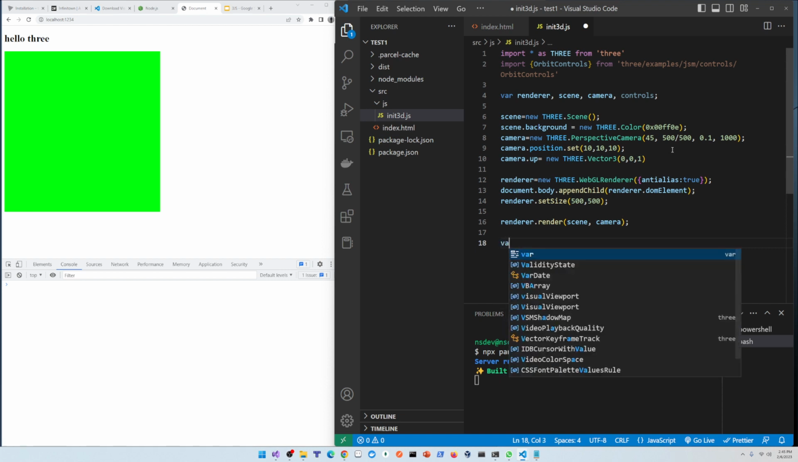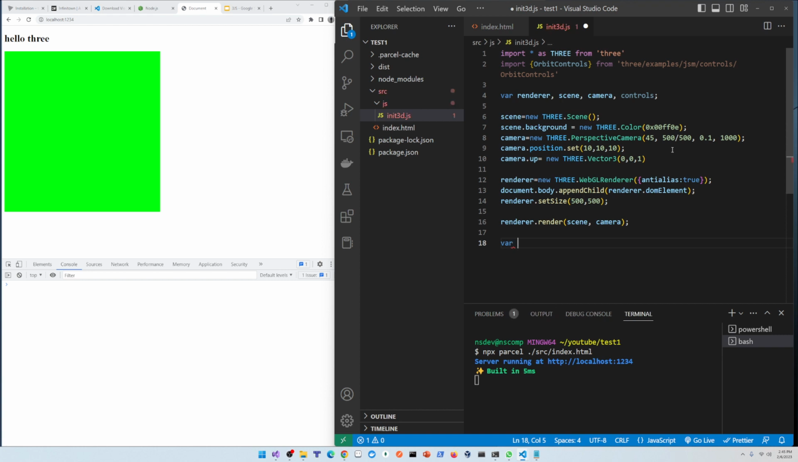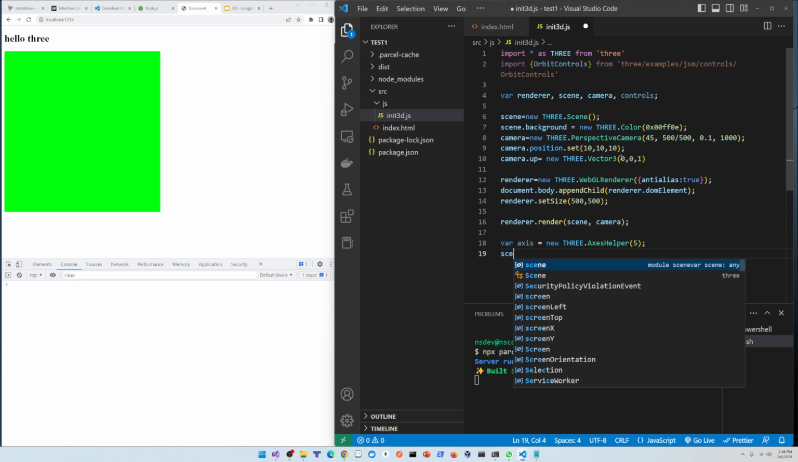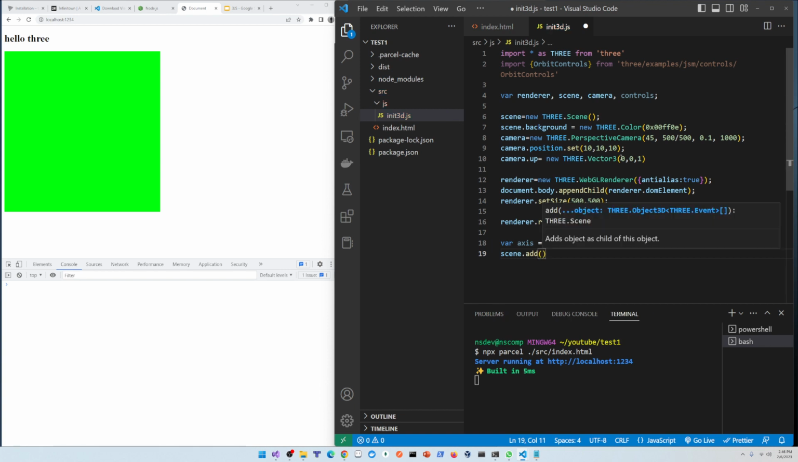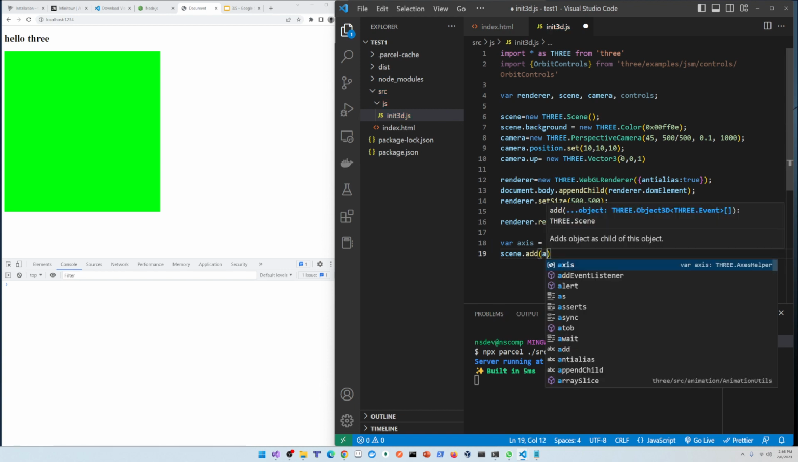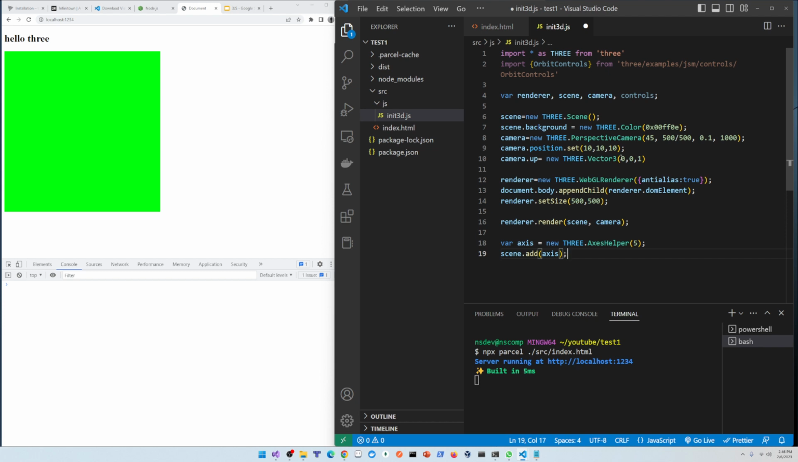Now let's put an axis. Let's say variable axes is equal to THREE.AxesHelper, and because our camera is at ten, let's make this 25, and actually let's make this 5. Then we have to add it to the scene. We don't push to the scene, because in JavaScript you typically push to an array.